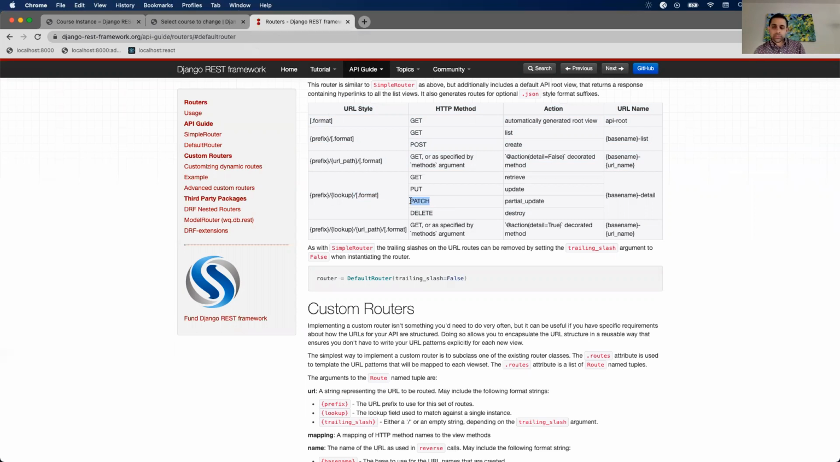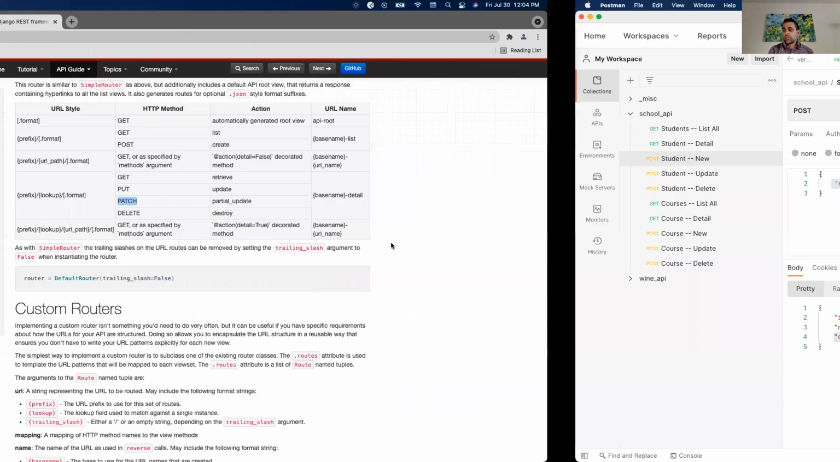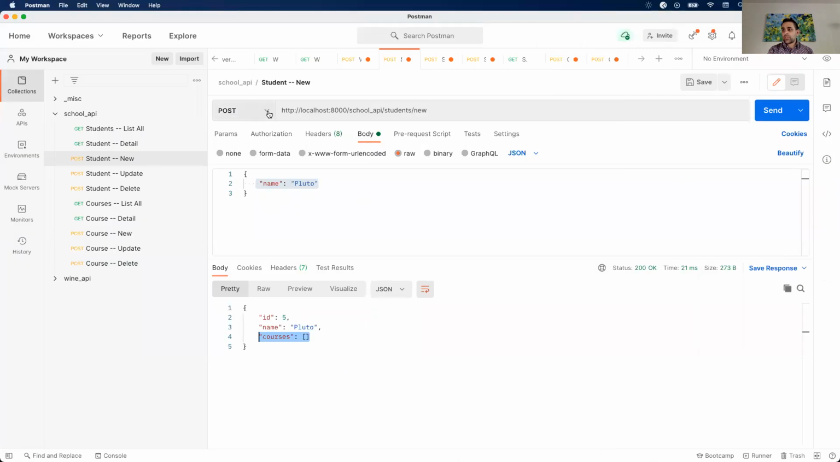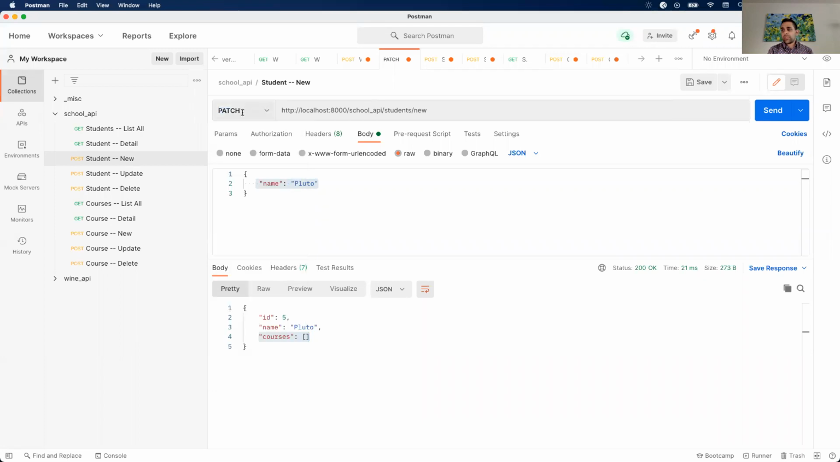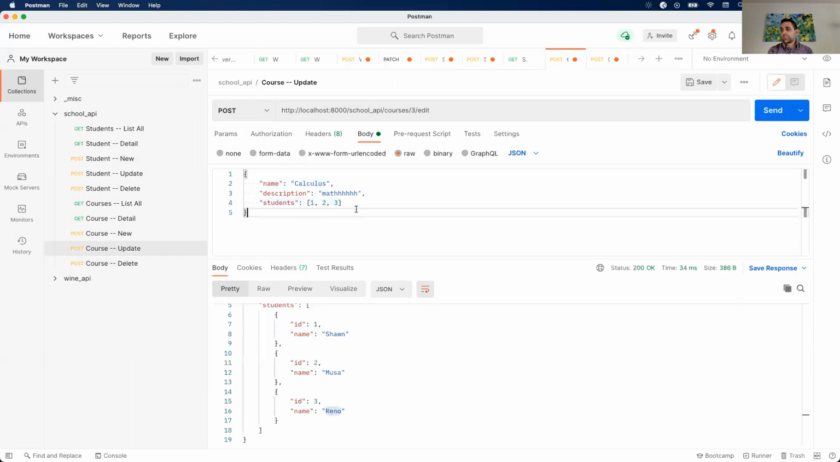Patch is kind of cool, actually. So patch lets you update parts of a data structure instead of sending all of it. So we've not talked about the patch method too much, but if we want to do that in Postman, we can send a patch request. What this means is only the data you specify is going to be updated. So if we look at a student, let's go to a course detail. So course update. When I want to update a course, I need to specify all of these fields, and it's going to update all of those fields.